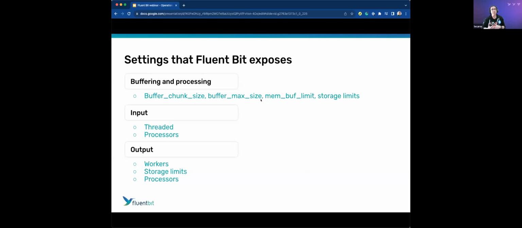And if you are not using the filesystem storage, you can also limit the amount that Fluent Bit is going to consume by using the mem buf limit. It will pause the ingestion if this limit is reached and you are not using the filesystem storage. And then you have storage limits, mostly at the output side, and also on the input side. But this has proven more useful in the output.